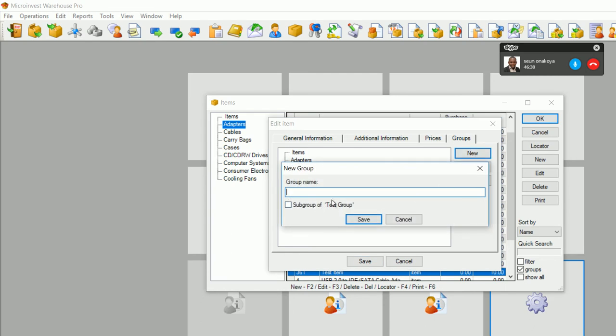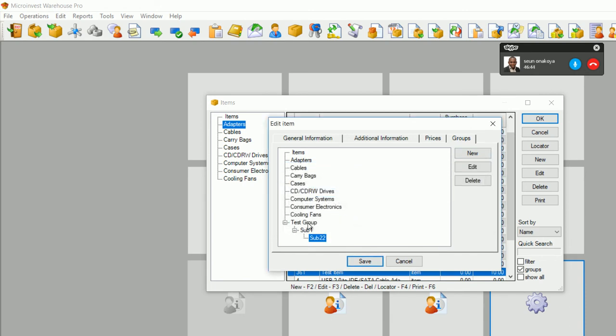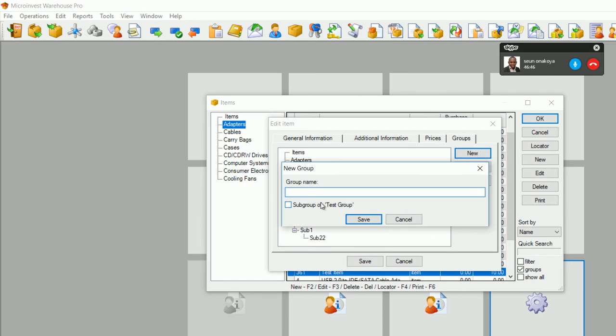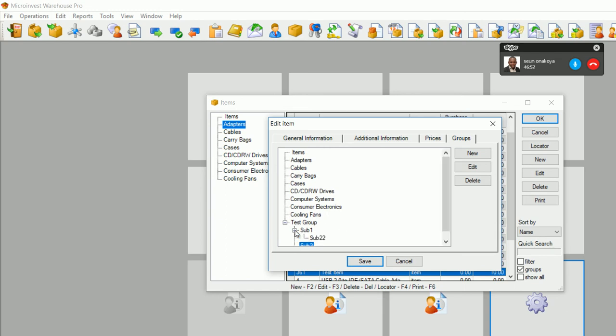You can even create subgroups, sub 1, and a sub to this subgroup, or a subgroup for test group. So no problem, just create and it will be there.